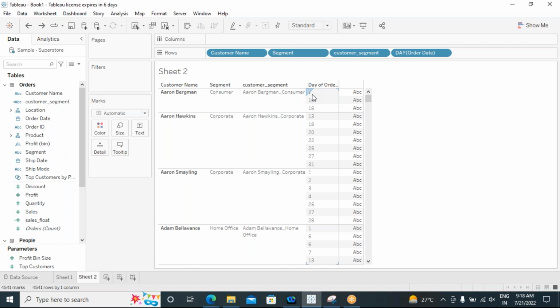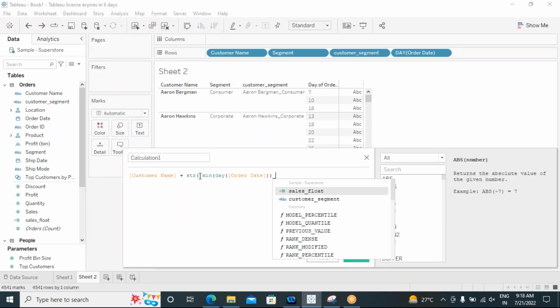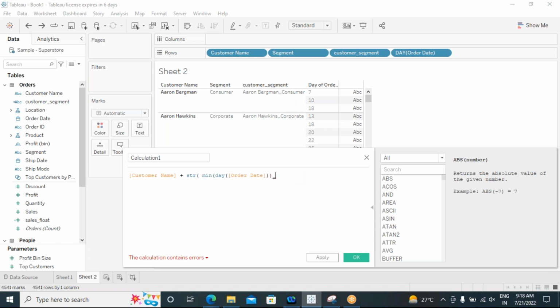There is another way also. We can use LODs. We can get the exact day. But here I'm just trying to check that. Take this. One more closing symbol. Still it's getting an error. Just a minute. Give a minute.